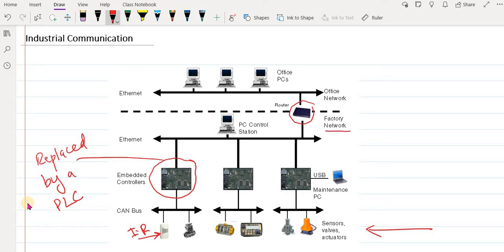Okay, they are in the factory, and this factory network is connected to the router, which is again connected to your office network, where your boss and the management people sit. They have their own personal computers, and there they can monitor the automation process, and when necessary they can also issue some commands for changes.